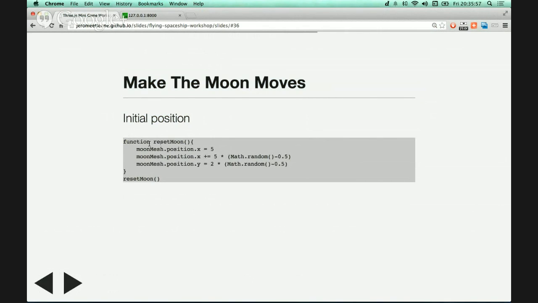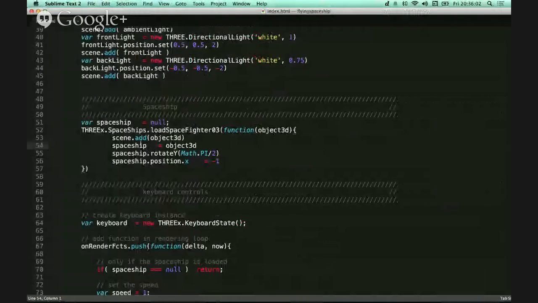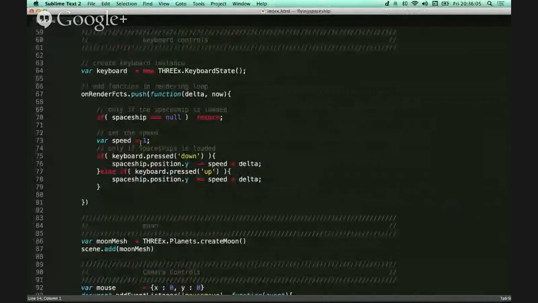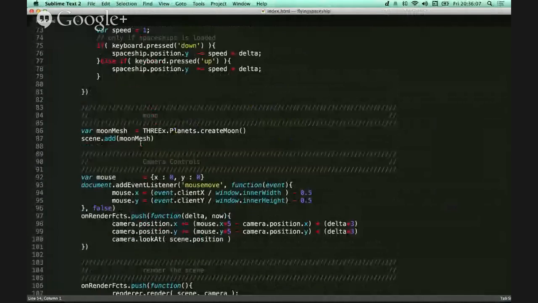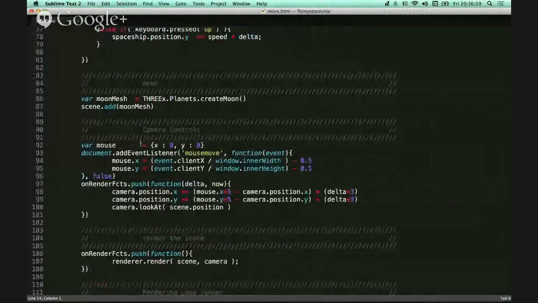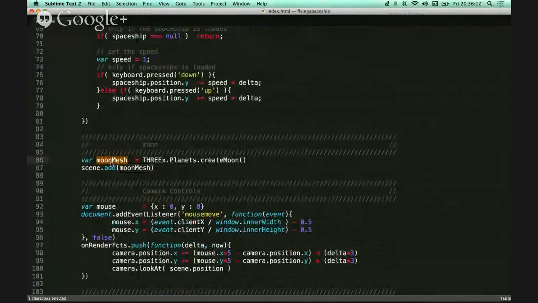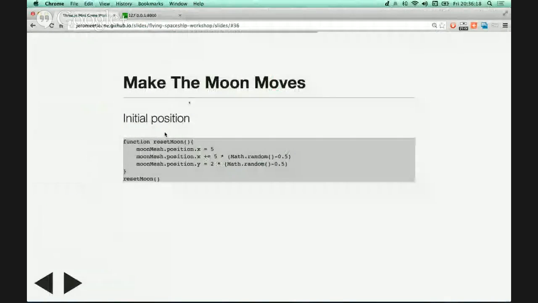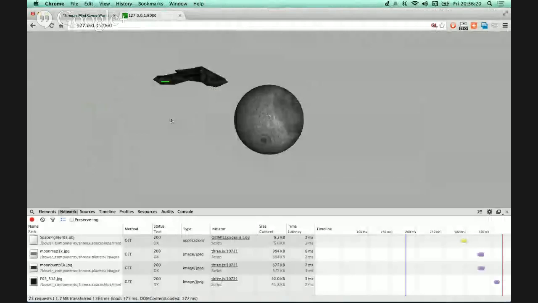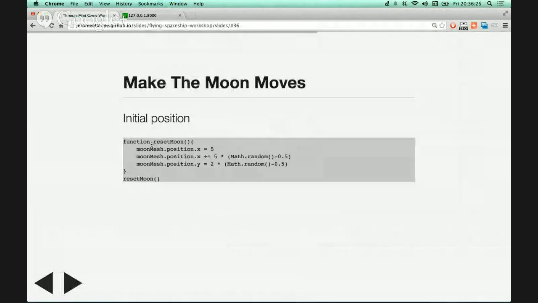So we do a function reset moon on moon mesh. So the mesh that we have created, just let me find it again. Where's my moon? Moon mesh. We have created the moon mesh. We have added that to the scene. Now we want to set the initial position of the moon. In the middle of the screen is not proper, right? So we add a function reset moon and we call this function.